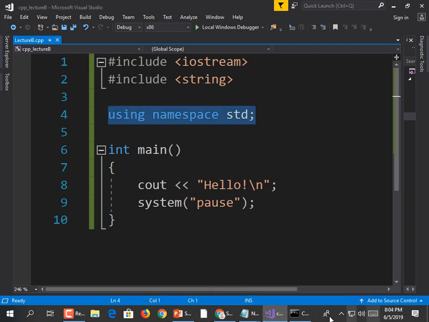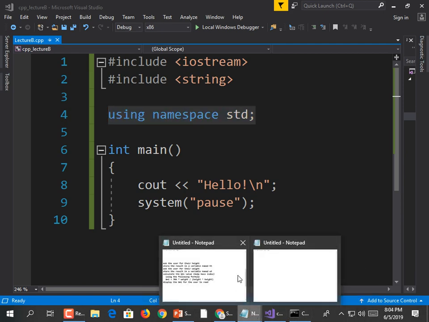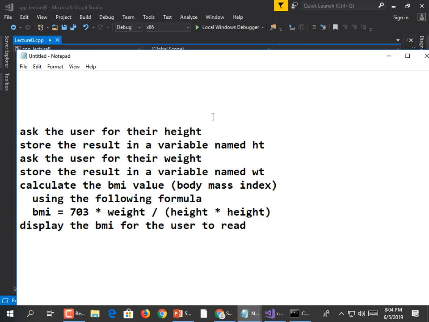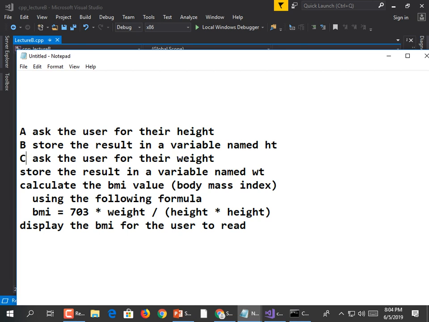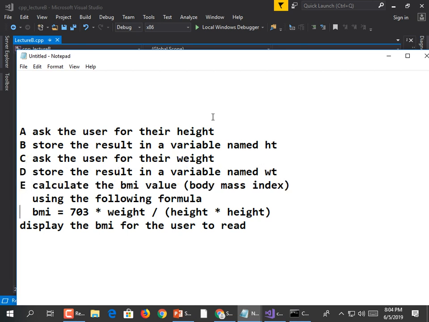All right, we had an algorithm we were going to follow. Here's our algorithm. Ask the user for their height. I mean, we could even label them, right? Steps A, B, C, D, E, and F. Ask the user for their height. So we're going to need some output and input statements.